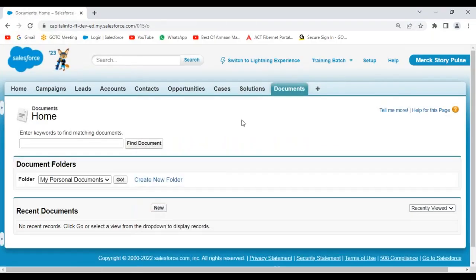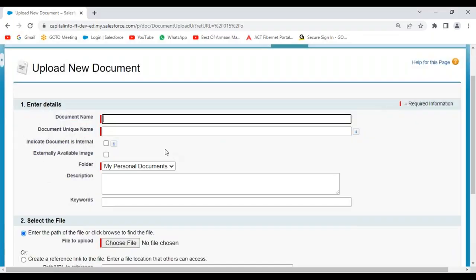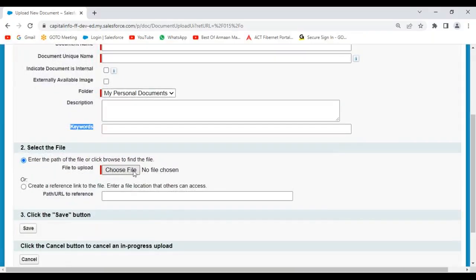Click on this Documents tab. To upload an image, go to the Recent Documents section. Click on the New button in order to upload a new document, image, audio, video, or file, anything you want. Specify the document name and unique name, select the checkbox Externally Available Image, and specify the description and the search keyword. Select that image by using the Choose File button. Click on Save. The image will be uploaded into your Document object.